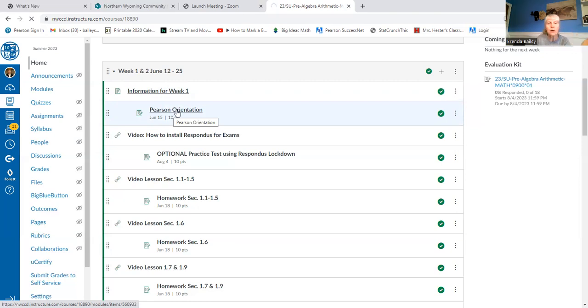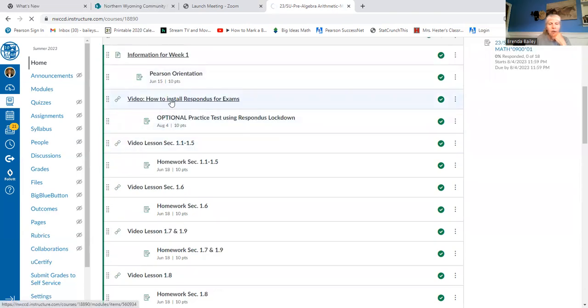And when you click on this, it will take you to a link to get you to Pearson. This right here, how to install Respondus for exams. This needs to be done before your first exam. I use a lockdown browser for the tests, and you have to install Respondus. Now, here's the catch. Respondus does not work with Chrome or phones. So if you plan on taking your test on a Chromebook, you need to find another option because it will not work with Chrome. And I explain that also in how to install Respondus for exams. So just be aware of that.